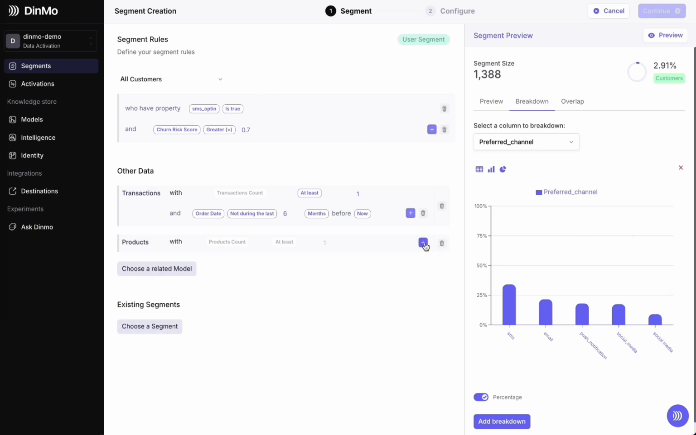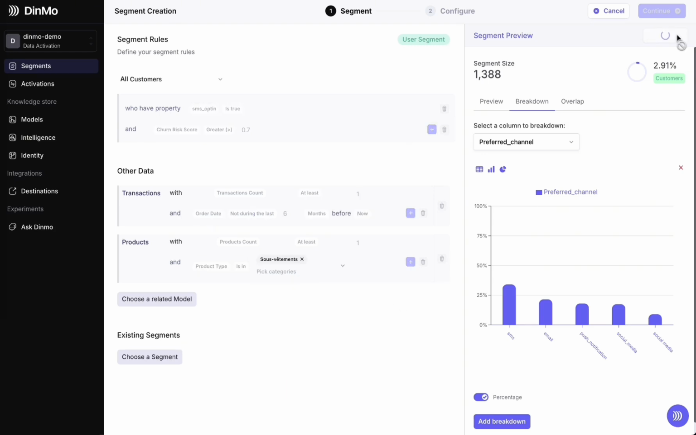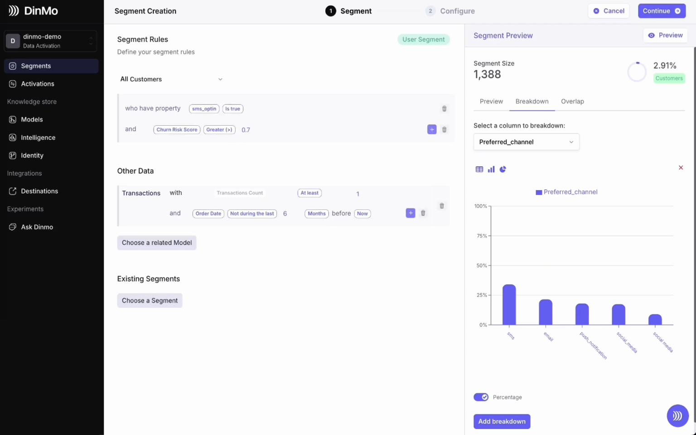For example, I could say, I want all the people who are at risk of churn to receive SMS messages who haven't made a purchase in the last 6 months and who haven't bought a specific product, typically during those months. So I'm not going to change the size of my segment, but I could. Say the product isn't underwear. There you go.